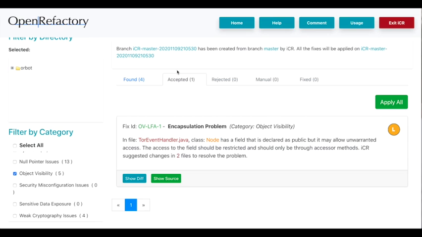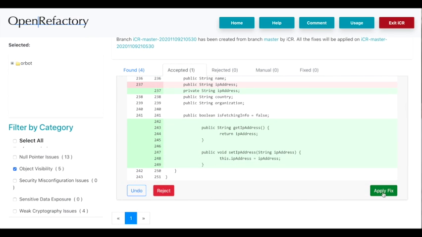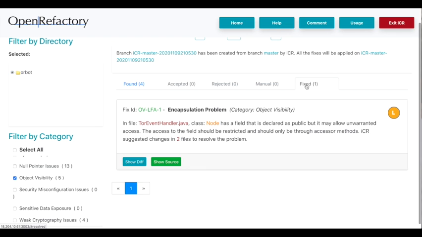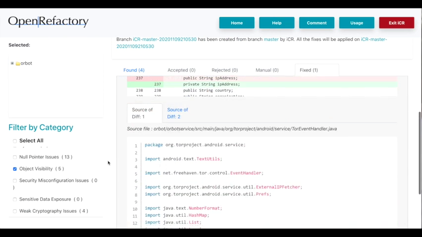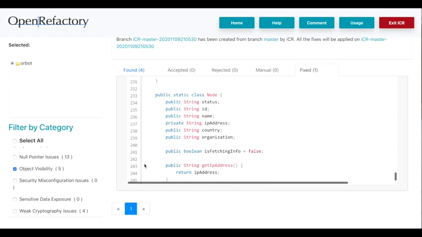Moving to the accepted list, we see OV-LFA-1 there. Clicking on Show Diff now shows something new. We can commit this fix to the codebase by clicking on Apply Fix. This moves the fix to the fixed state, and the source code has now been updated to reflect the corrections. Go to the fixed list to see OV-LFA-1, and click on Show Source, and then Source of Diff 1. Scrolling down, we can now see that the code has been updated. Once a fix has been applied, the fix is committed to the codebase and cannot be undone.